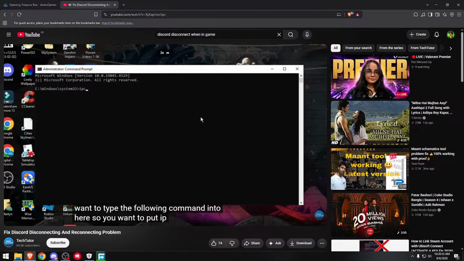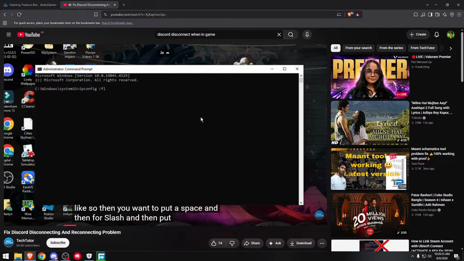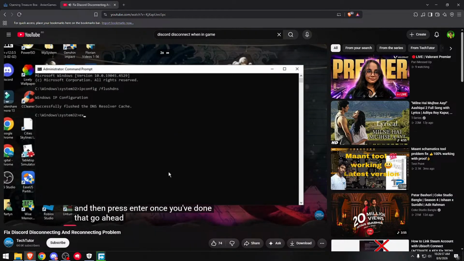So you want to put ipconfig just like so. Then you want to put a space and then a slash and then put flushdns and then press enter. Once you've done that, just go ahead and type exit and then press enter.